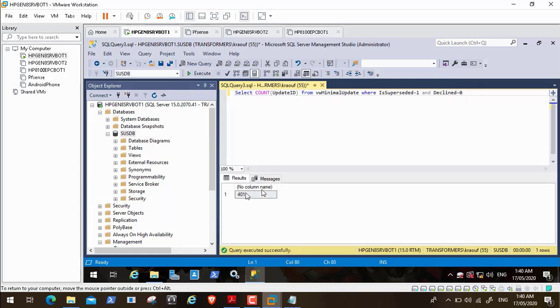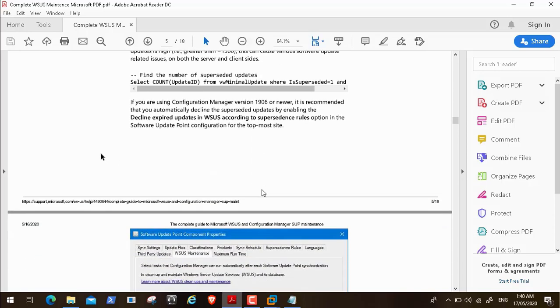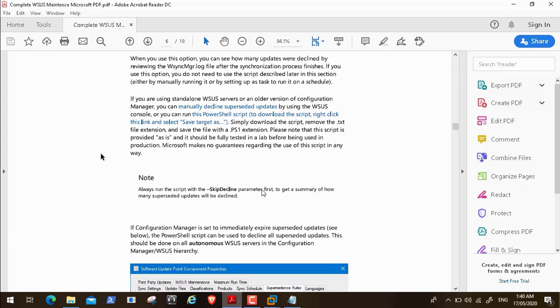We have 401 superseded updates. We need to make sure that they are not needed anymore. If they are not needed anymore, we need to decline them. I need to decline them only, and then in the cleanup process it will delete them through the WSUS cleanup wizard. We will clean these declined superseded updates.